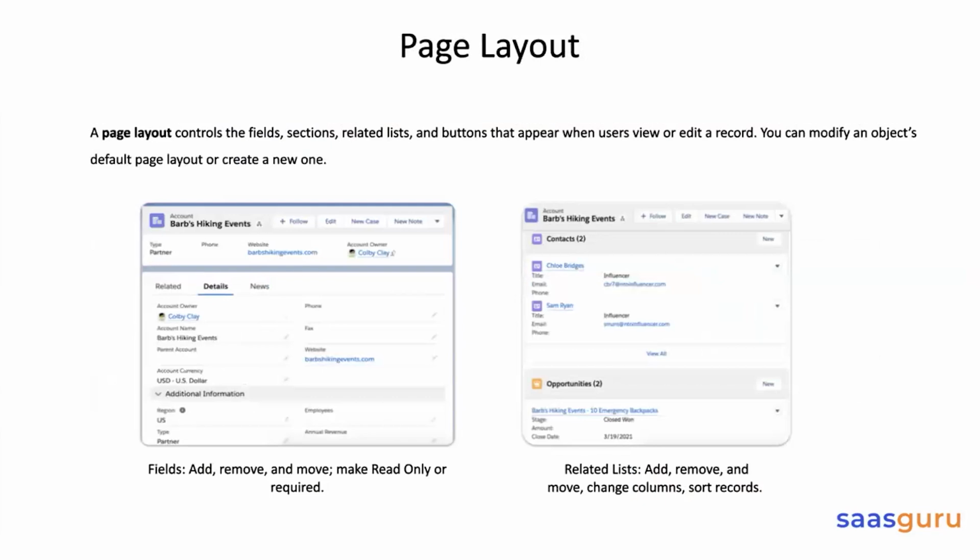So let's suppose a user has selected the record type as home. You can create a dedicated home insurance record type page layout wherein you can display all the home insurance related fields. So page layout is going to control the visibility of the fields. You can make fields non-editable, as in read only. You can make fields required on the page layout.